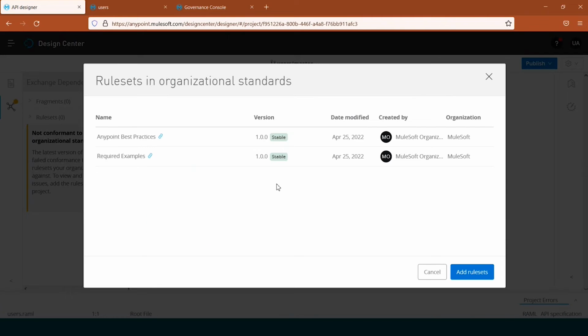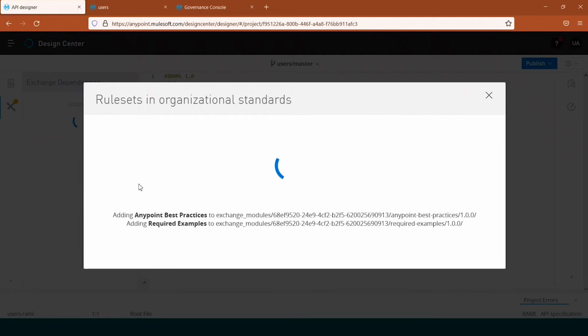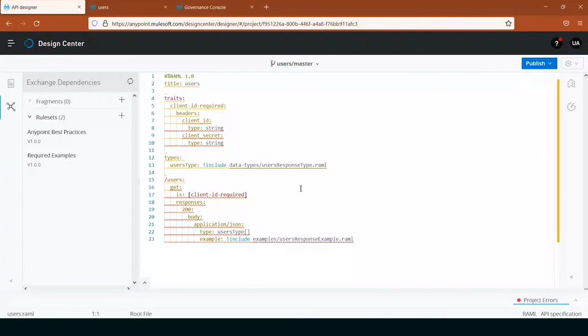So there's a button to add rule sets, and if you have noticed, it's not showing us all the rule sets provided by MuleSoft. It's showing only those rule sets which are associated with the profile. So I'll click on add rule sets to add all of the rule sets at once. As soon as our rule sets are added, we can see on our API specification page that there are multiple errors and warnings on this API spec.